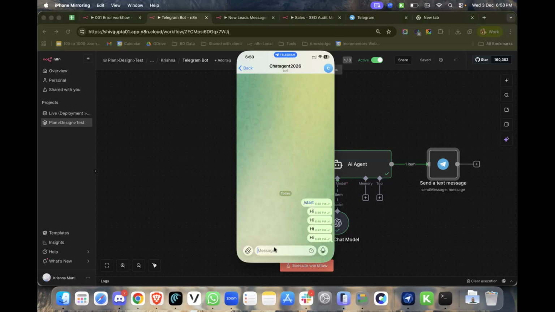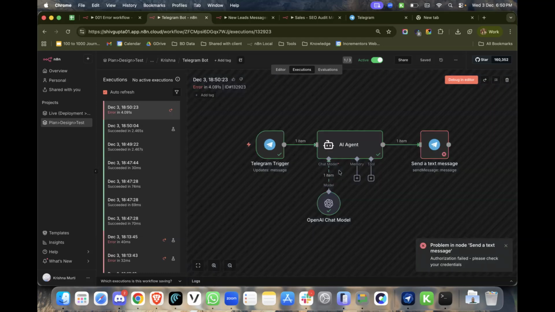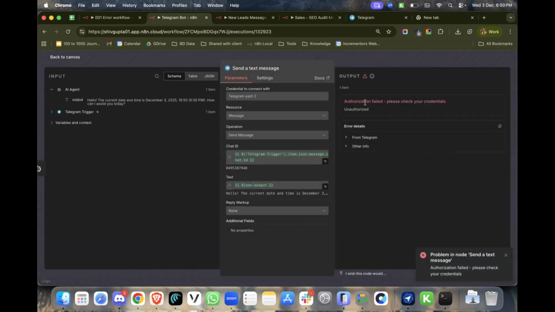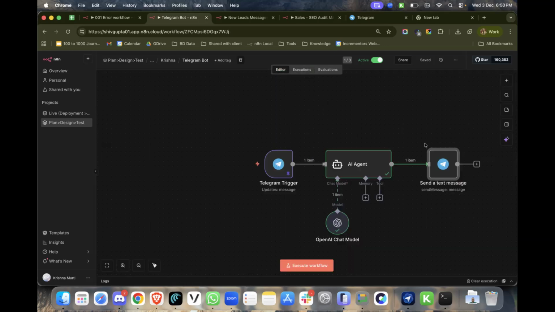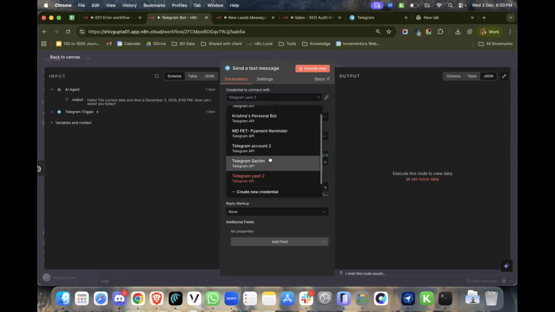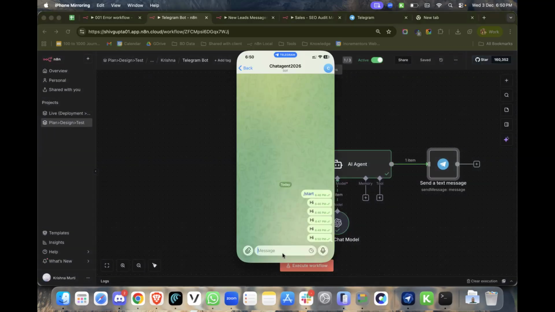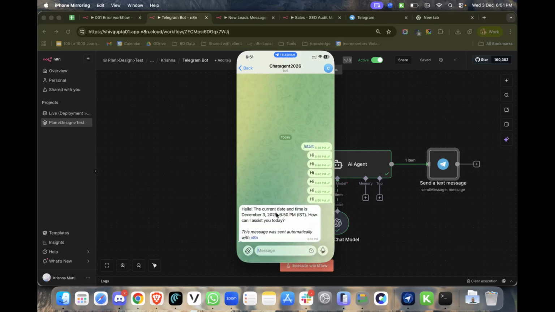And now I can go here and say hi, and it should start working. If not, then we can do the error logging again. Let's check the error logs. Okay, we got some error. Let's look at what the error is. The error is in this message: authorization failed. Okay, so the credential, the account Telegram account 2, is not selected in this node. So I need to select Telegram account 2, only then it would work. Now let's come back, and this back and forth troubleshooting you would need to do. Otherwise, it won't work. Now I got the response.